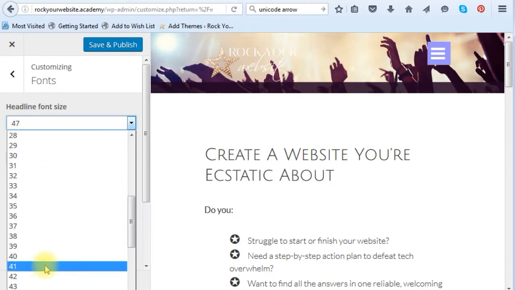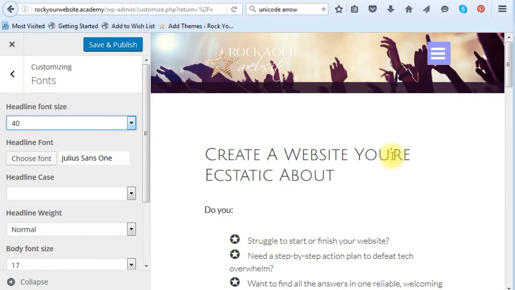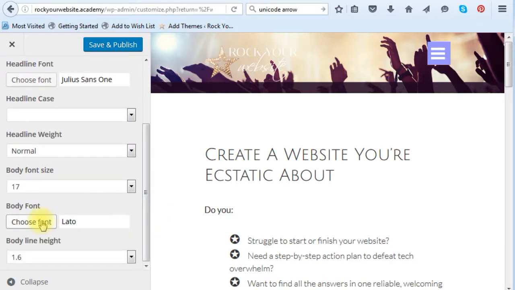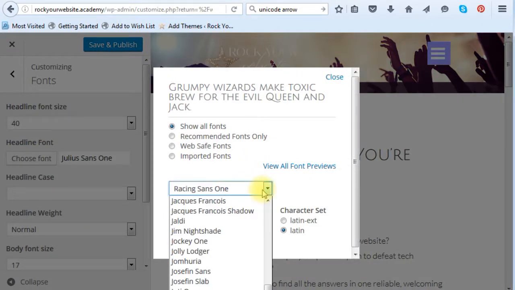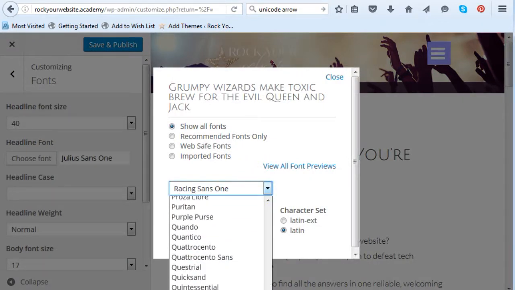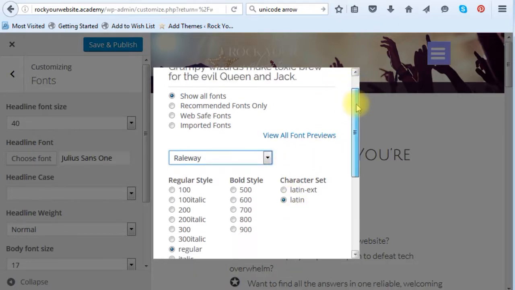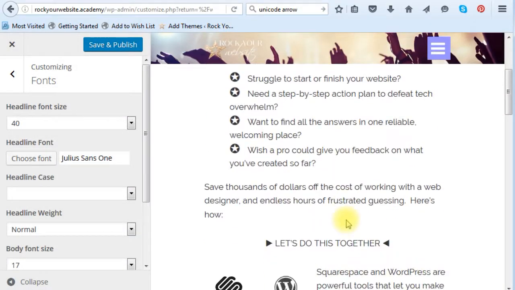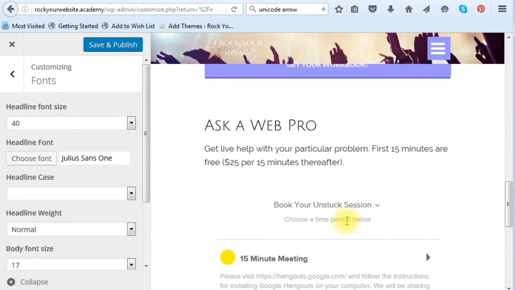And I'm going to go down to size 40. Works for me. And this is where I'll put in my body font. So my body font is Raleway. A nice sans font, easy to read. And I'll save that. And there it is. We recreated the Squarespace site on WordPress, and it was very easy.